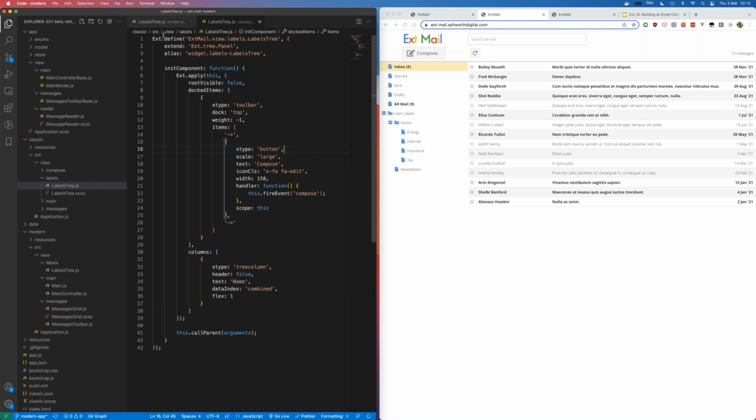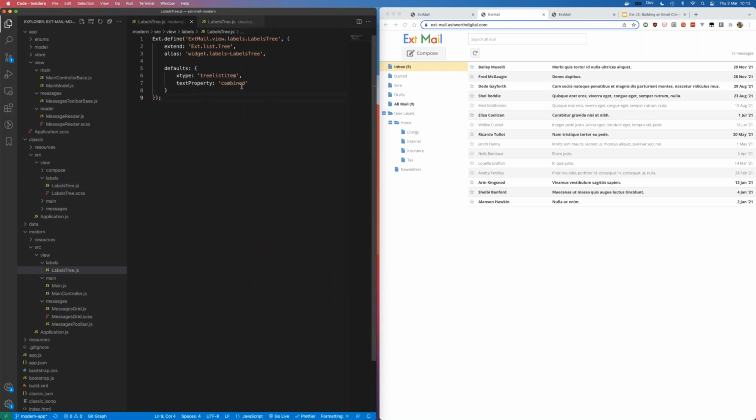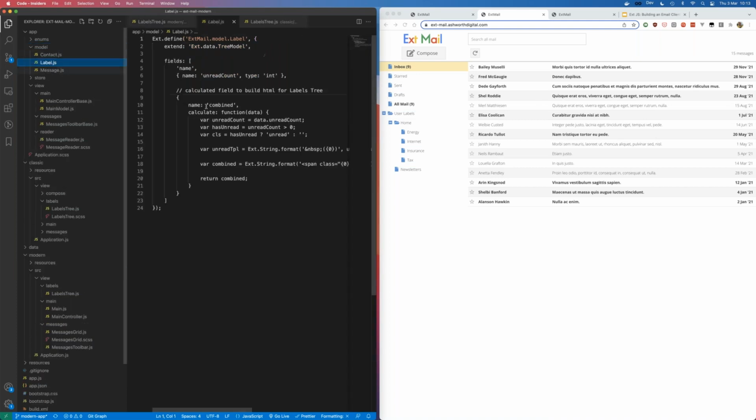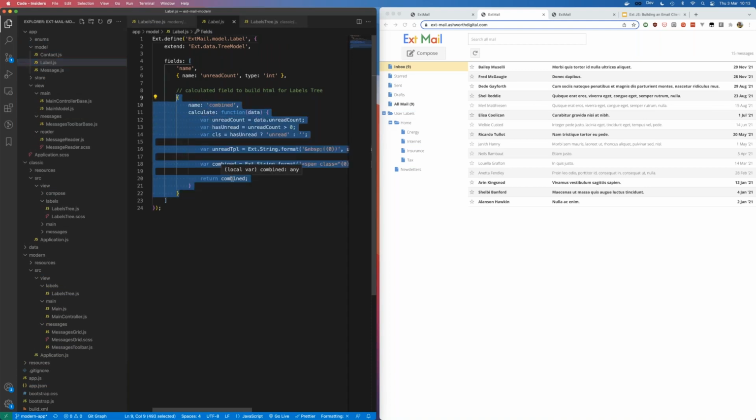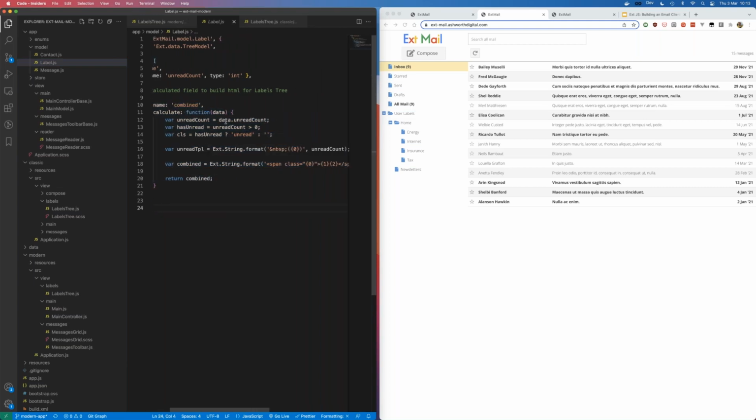So we had a render in here, and the modern toolkit is not quite as easy to do that. So what we've changed around is we've created the HTML string that we want to show in the model itself. So we'll go up to the label, and we've added this combined field, which is a calculated field, and all that does is it grabs the unread count from the data in the model, and it builds this HTML string that will be shown as the label of the tree.